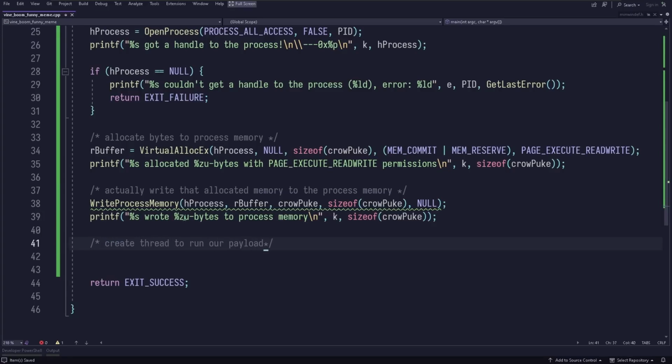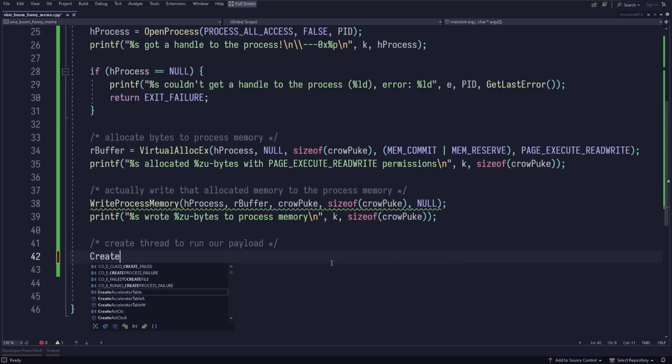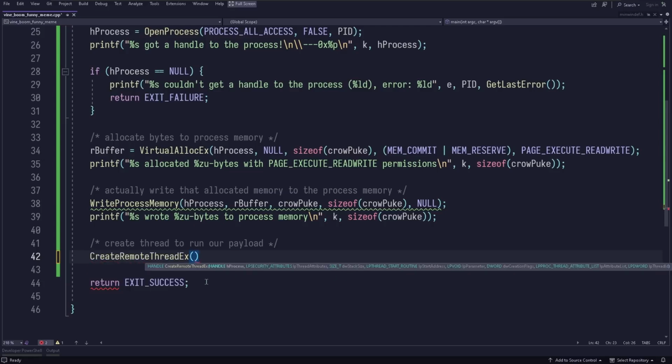We are at the last step now. All that's left for us is to create a thread to run our payload space. So what we're going to do is use the CreateRemoteThread function for this one. And there's also an extended one. I think we're going to use the extended one actually. Okay, yes, look, there's like 1,000 parameters, I know, but most of them are just going to be null or 0, so don't even worry about it.